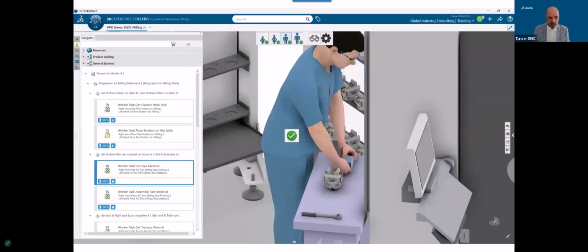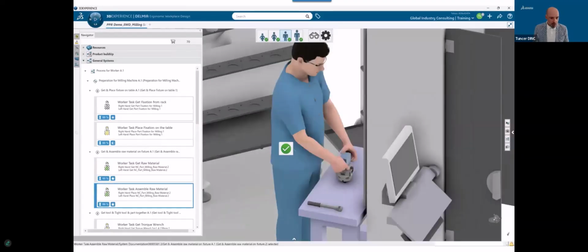Also, raw material placement here, or GET. Same here, we see again the tooling now on the table. We see then the different percentiles of the operator are green. We will talk about this then in the session. So here we assemble the raw material.